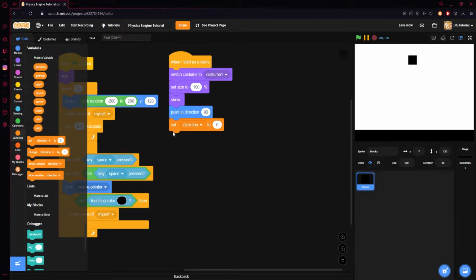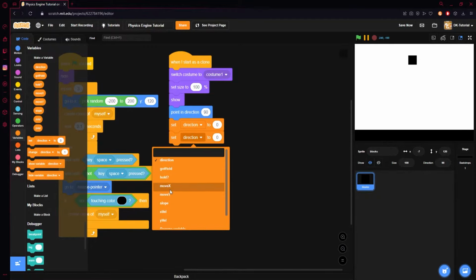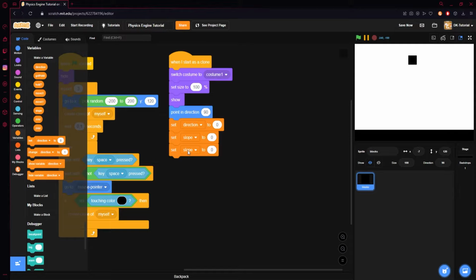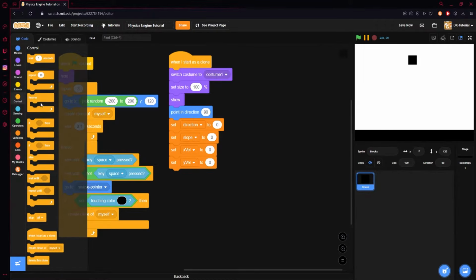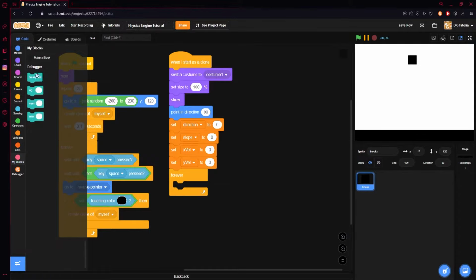So we'll start by setting our direction to 0. We will set our slope to 0. We will set our xvel to 0, and we will set our yvel to 0. We're going to come to our control, grab a forever loop, and put it here. And we're going to create a block.